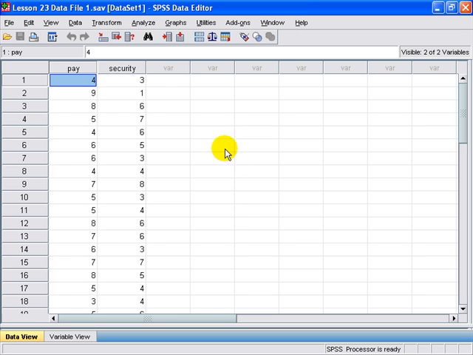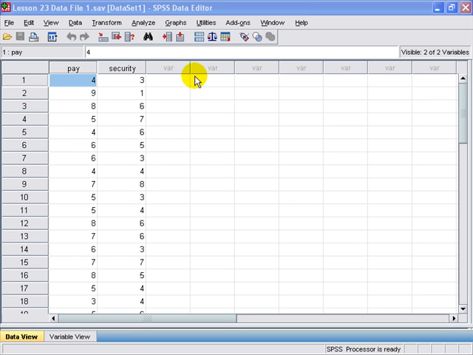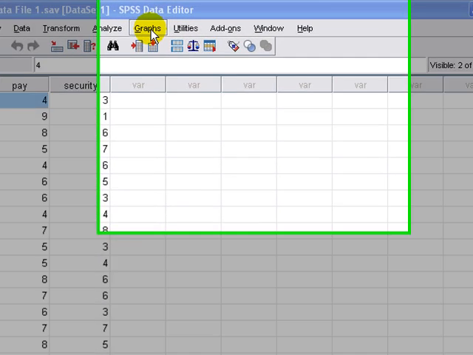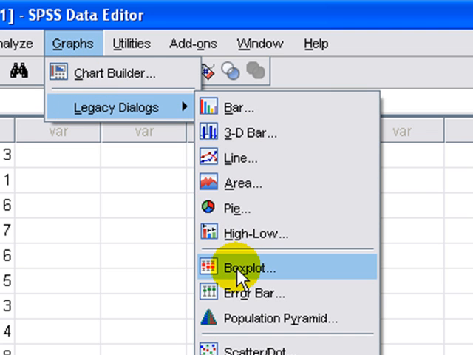And the next thing that we're going to do is graph this with a box plot graph. Working with the same set of data, go up and select Graphs. And in this case, Legacy Dialogues and Box Plot.